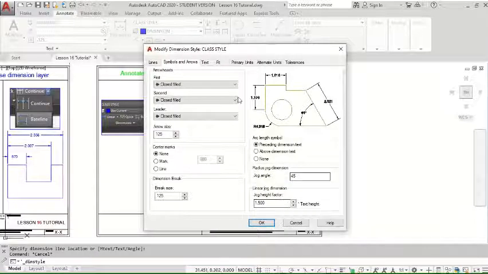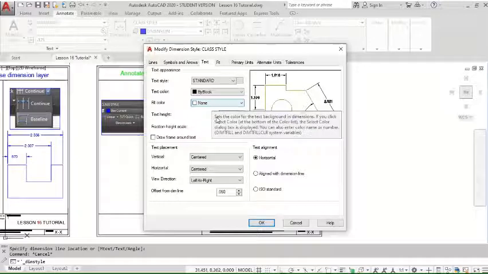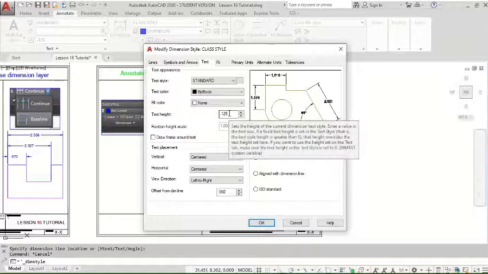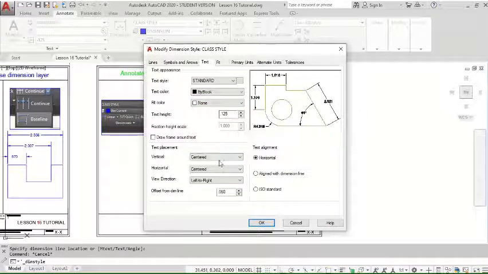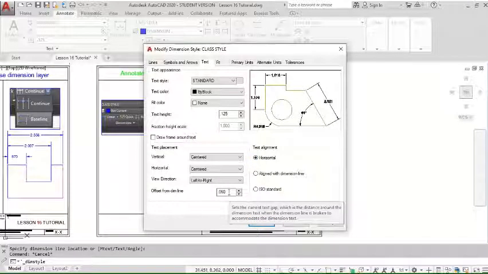After that, we want to go to the text tab. We want our text style to be standard, color by block, fill color none, height 0.125. Placement, we want centered, centered, left to right. Alignment, we want horizontal. Offset from dim line should be 0.06.